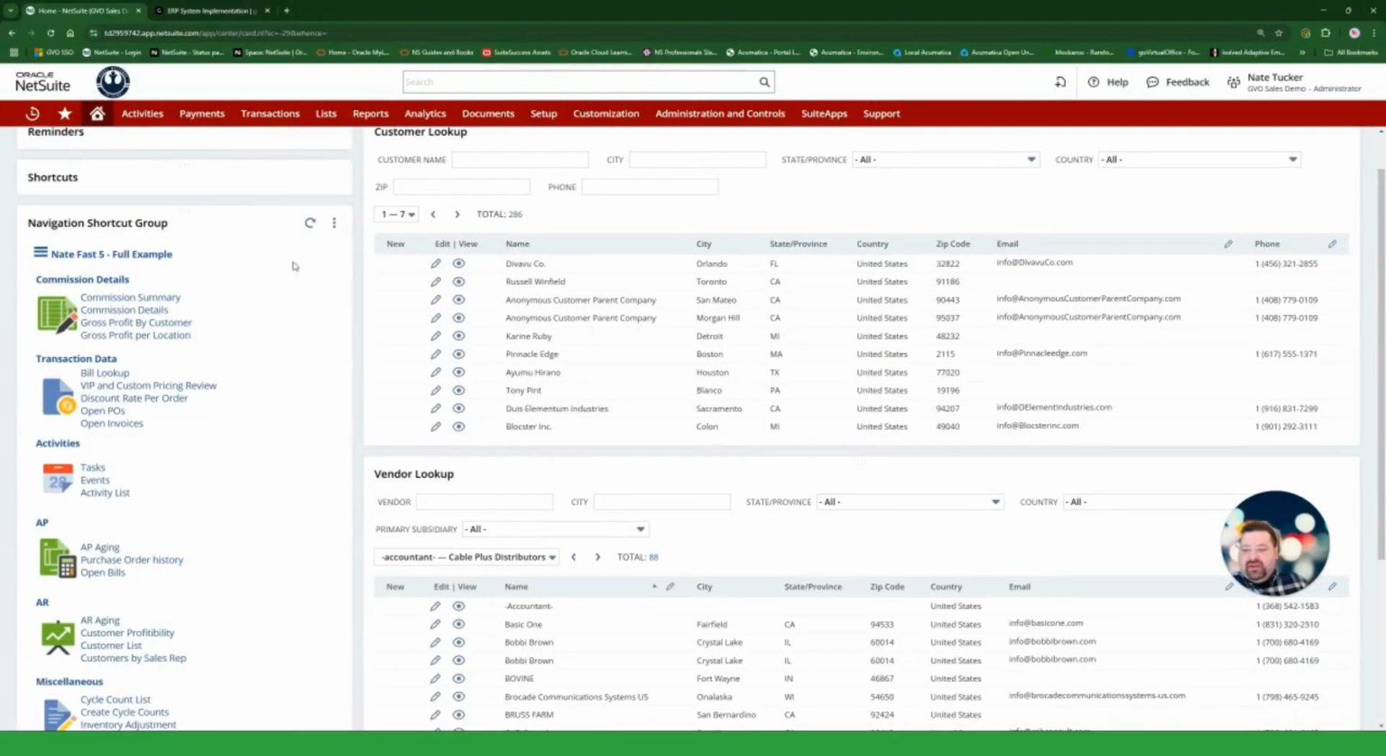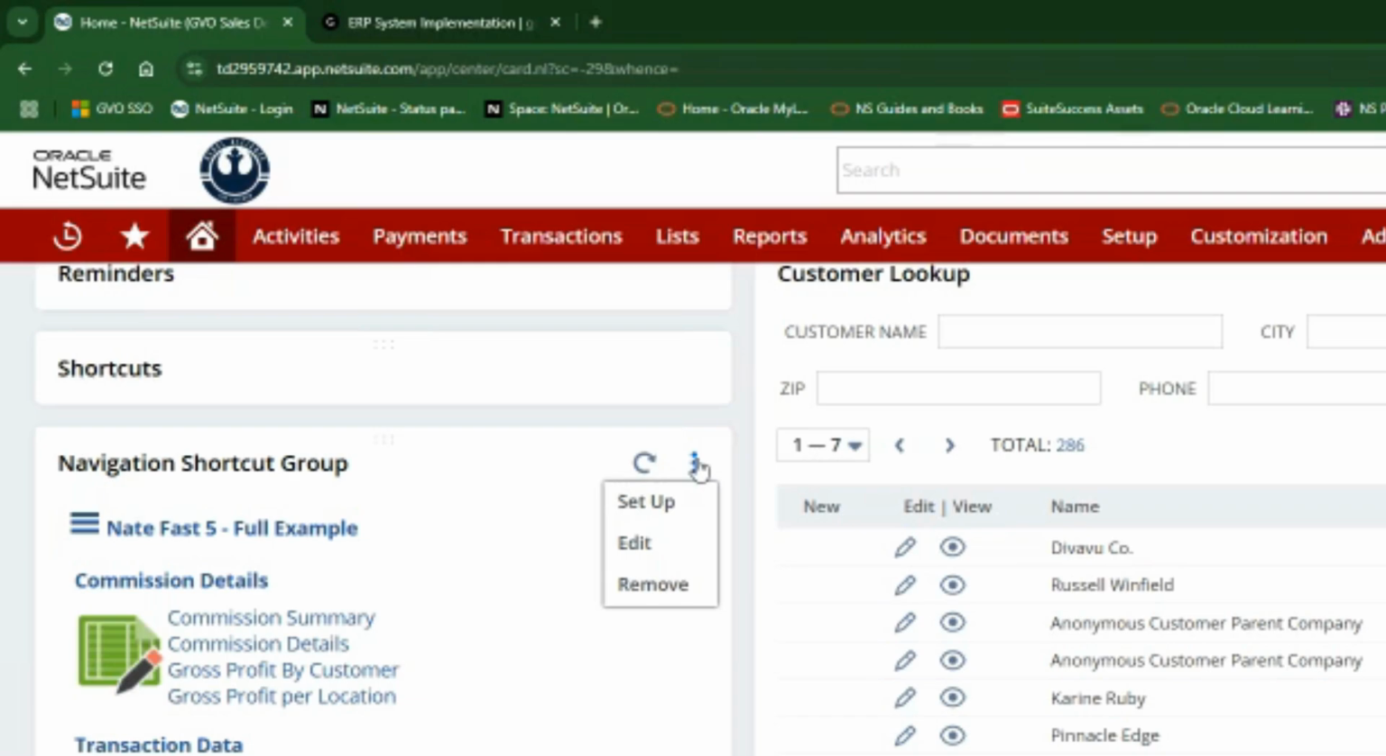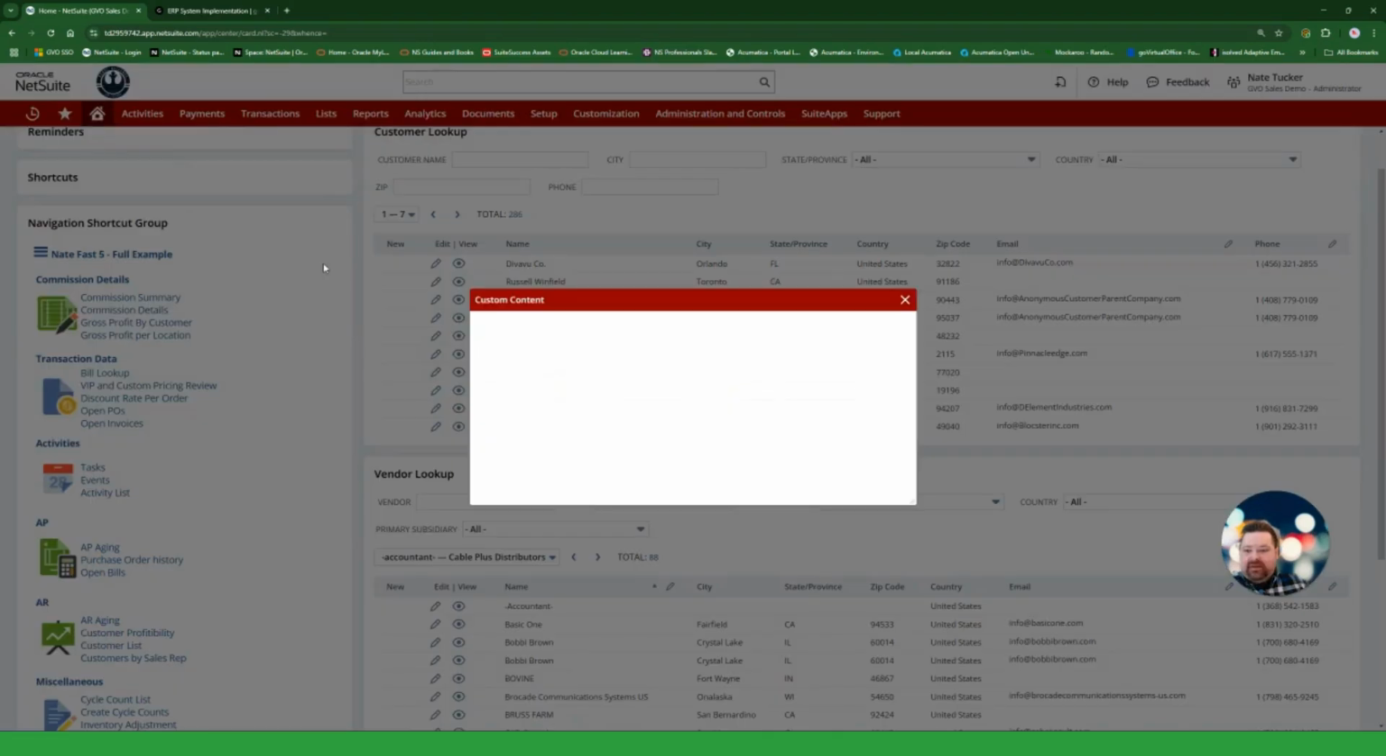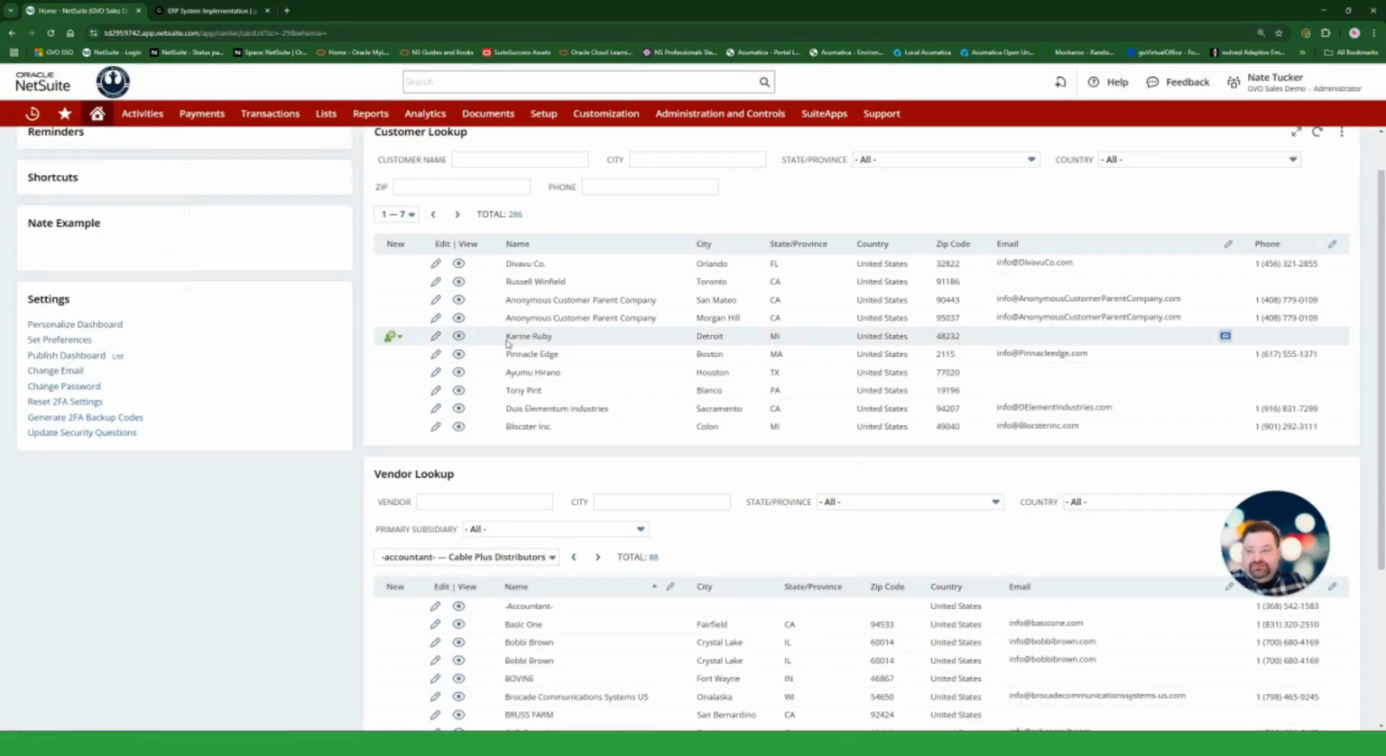Once we have these links in here, you can now hover over what we call the super colon, go down here into edit, and this is where you have some options. So we'll go ahead and hit edit here. This is where you have the ability to rename it. So if you didn't want it to say navigation shortcut group, you could name this Nate example for starters. And down here we have the ability to choose how many category columns you want it to display. Currently we have 1. So if we wanted 2, we can modify this to 2. And then let's say that we want it to default to my Nate Fast 5. So let's go ahead and hit save and see what that does.